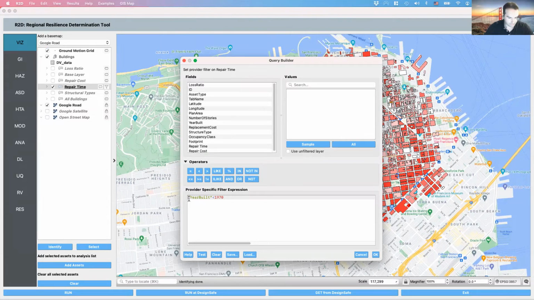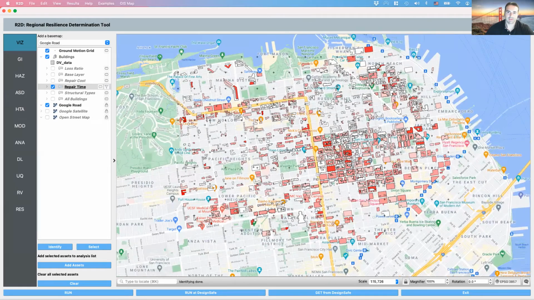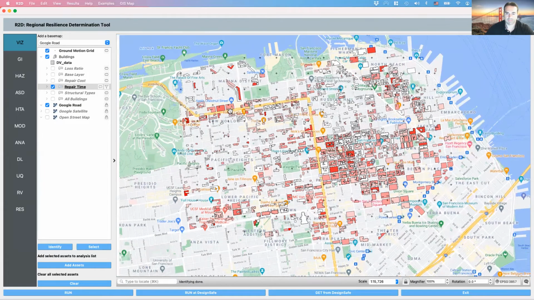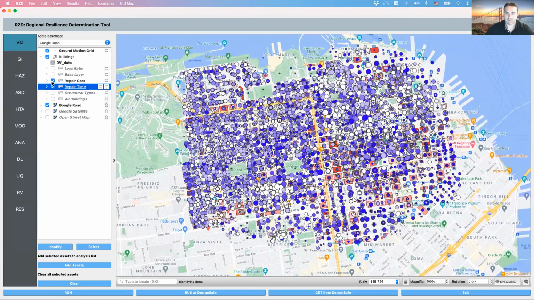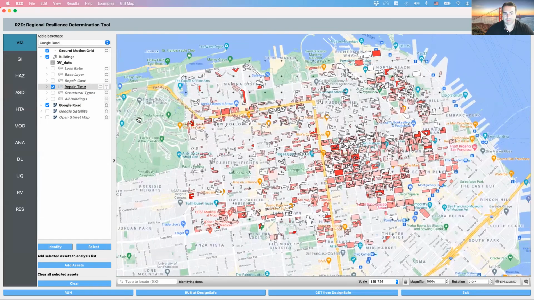Let's filter this one more time. So I can go 1950 less than year built. And now it's going to show me all buildings built between 1950 and 1970. So that would be these buildings. And then we can look at these and see what the repair costs, or sorry, repair time are. And we could add additional layers and filter them as well if we're interested in a certain subset.